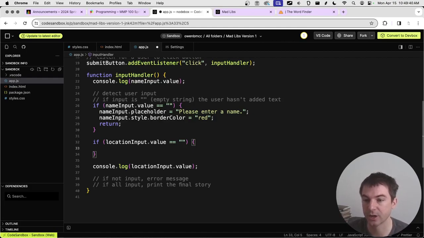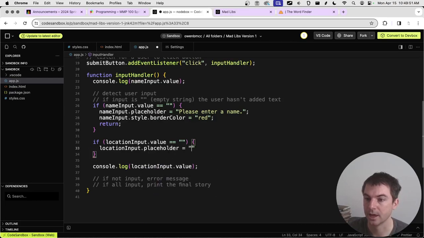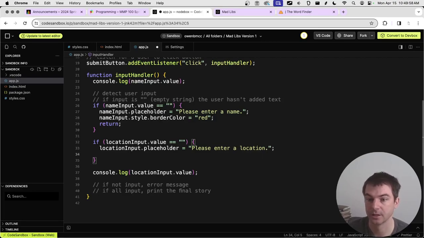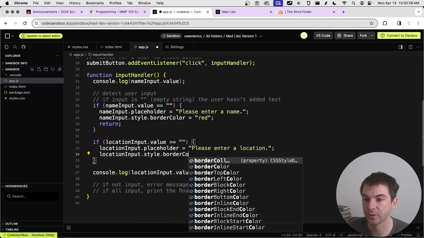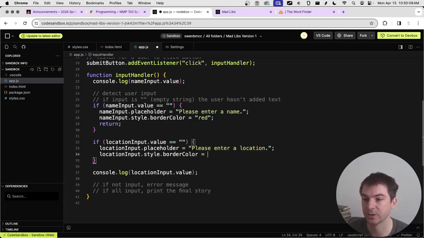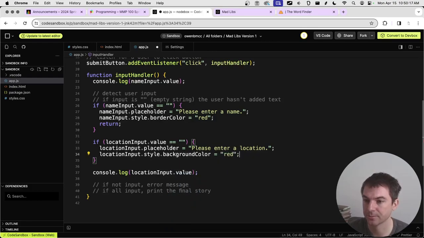Okay, so if the location input dot value equals empty string, then we'll do the same thing. We'll say location input dot placeholder, and we'll say please enter a location. And you're just going to do this for all of your inputs, but update the text to reflect each input. And then we'll say location input dot style dot border color. And you don't have to use red here. You could also use the background. There's different ways you could do this. Let's see if we use background color. I actually don't know if that will work with our input, but let's give it a try.